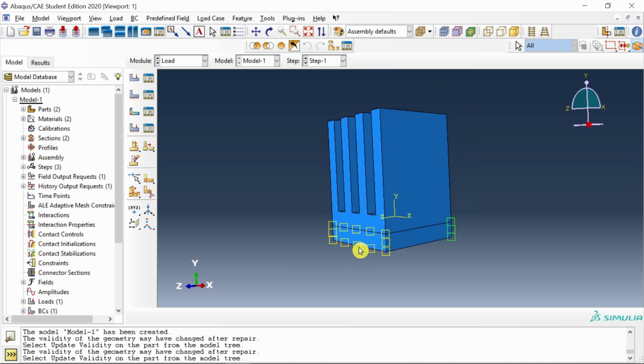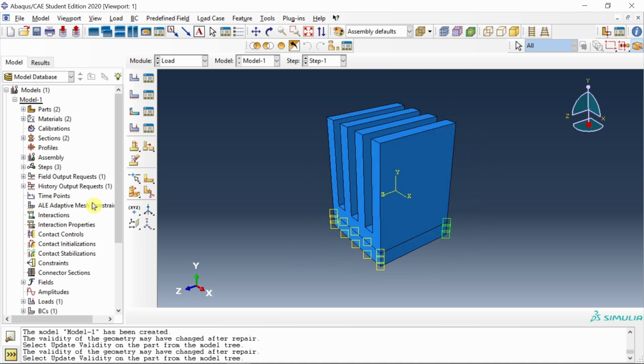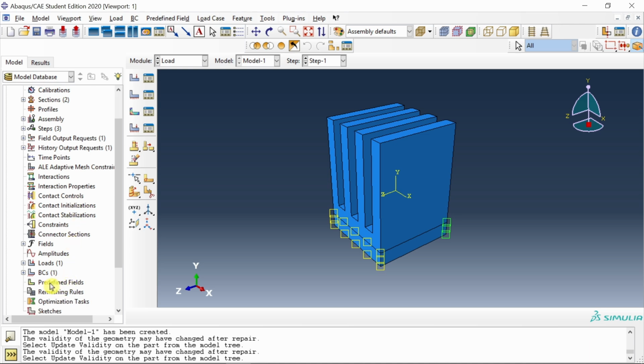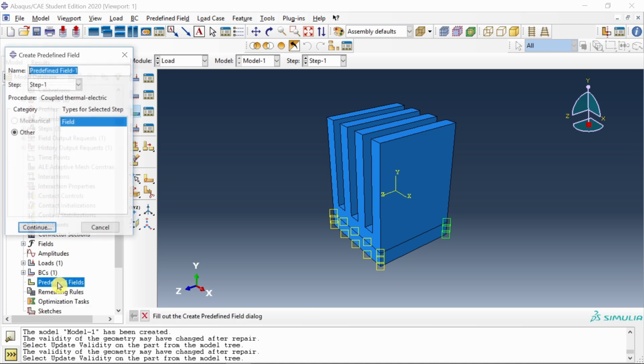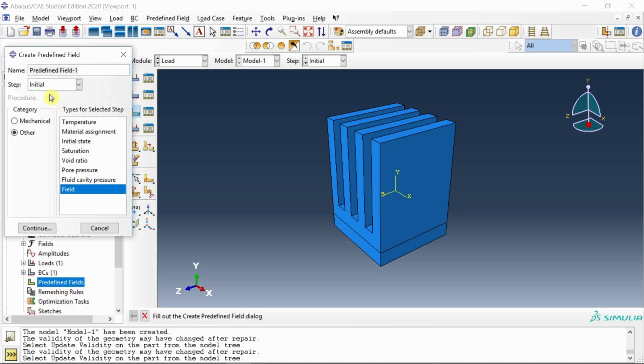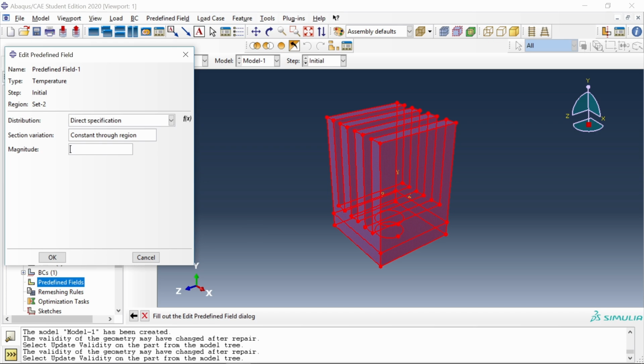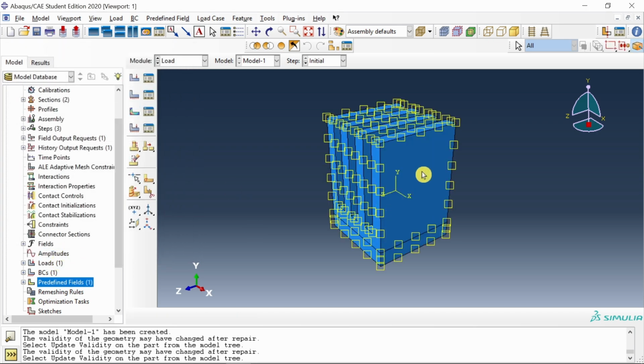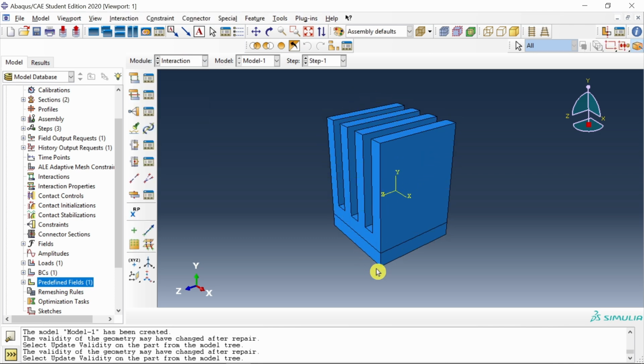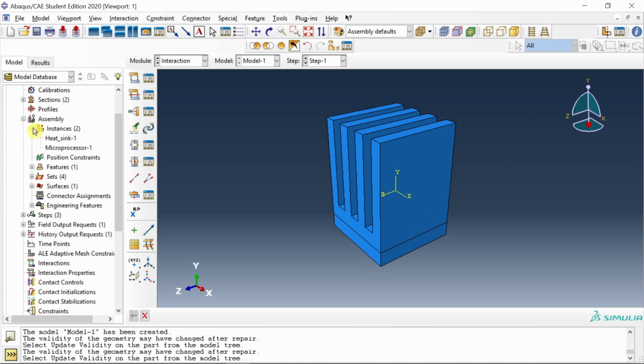Now, let's define initial temperature for whole system. For that, go down here a little bit in predefined fields. Double click on this. Go to step initial, then temperature. Continue. And then just select this entire thing. And temperature would be 293 Kelvin. Say OK. Then we have to define the convection on this heat sink. For that, we will go to interaction. Convection will not happen on microprocessor. So I will just hide this microprocessor as of now.